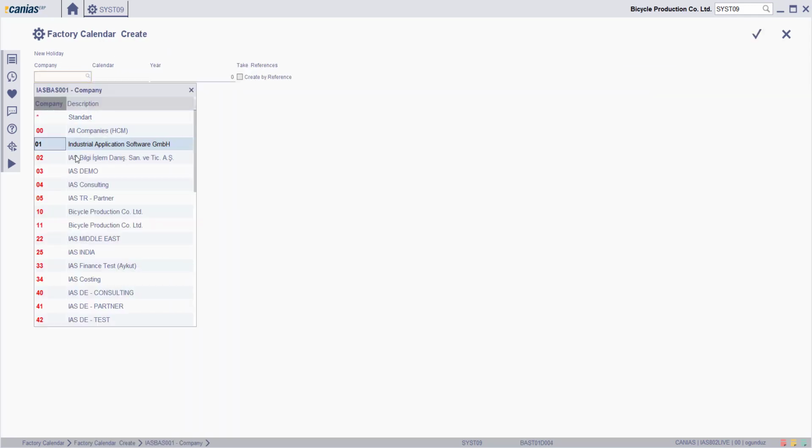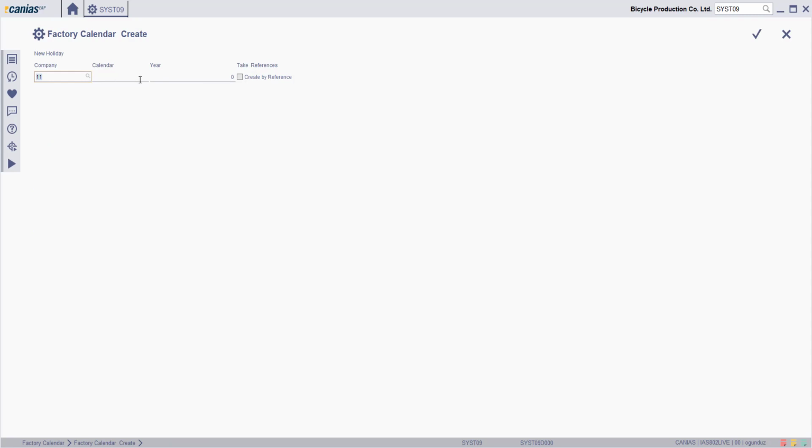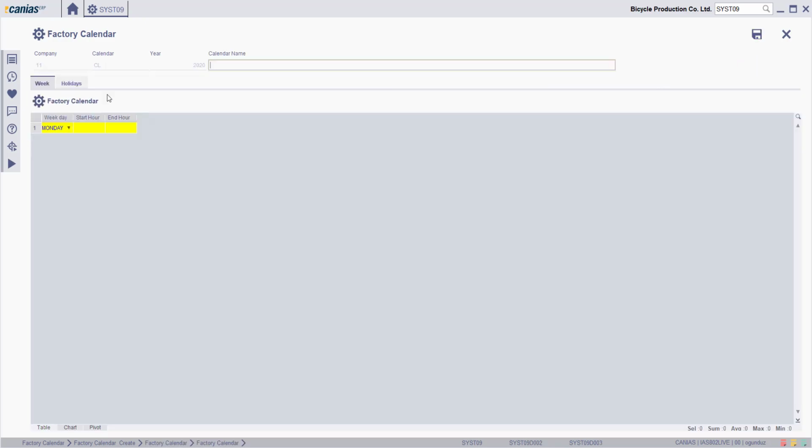Here, enter the company for which the calendar will be created, enter the calendar name, the year for the calendar, and if this calendar is to be created through a reference to an existing calendar in the system, mark the Create by Reference checkbox. Click Confirm button to proceed.